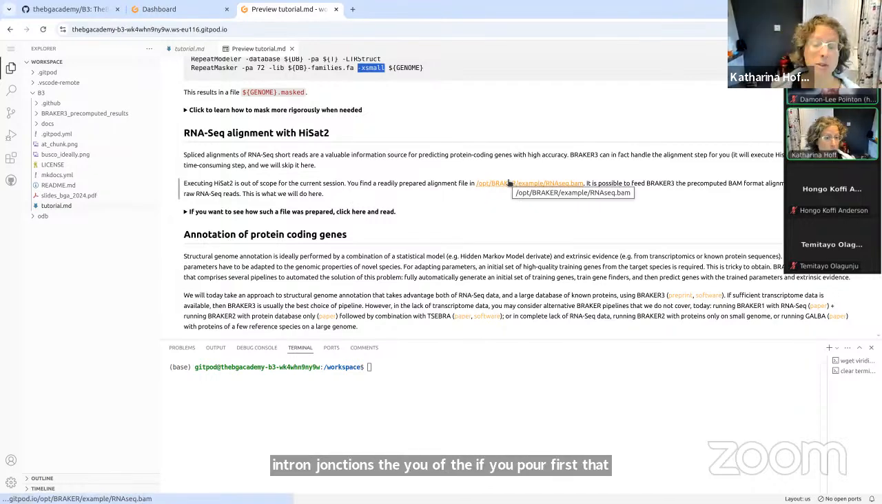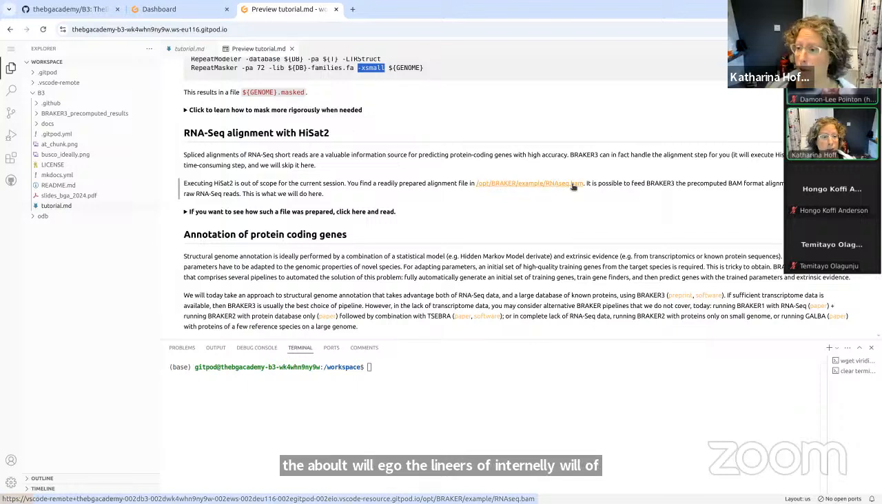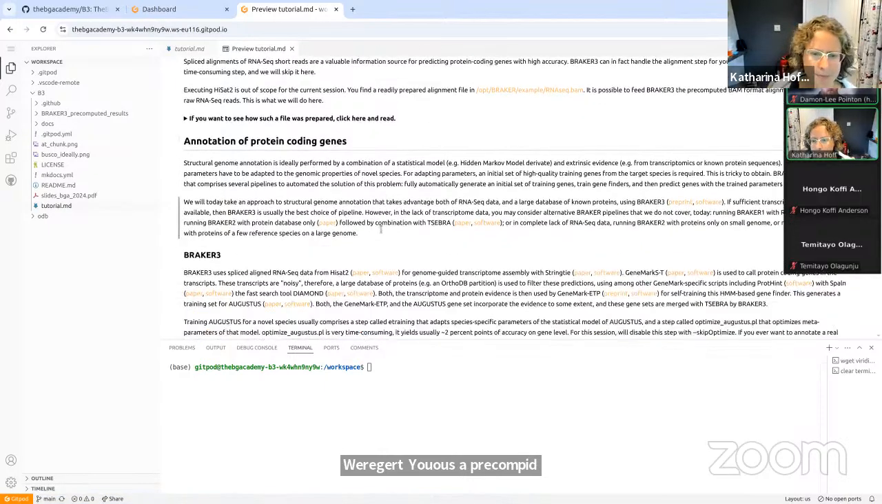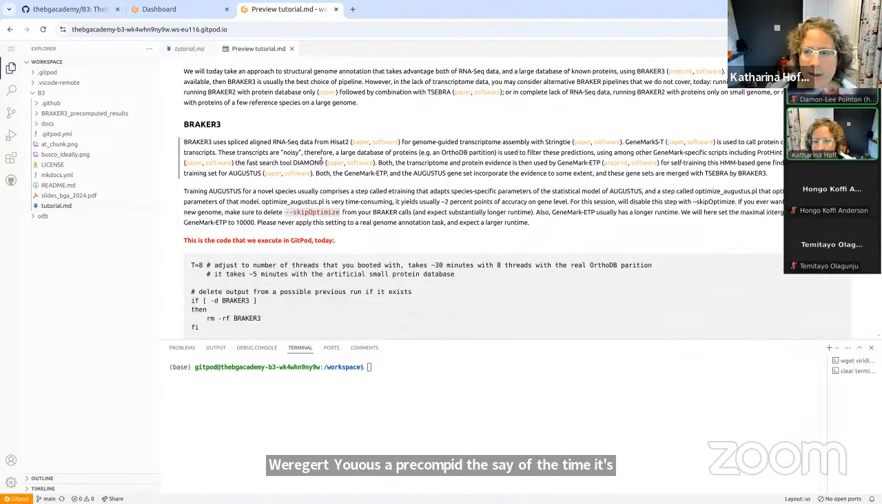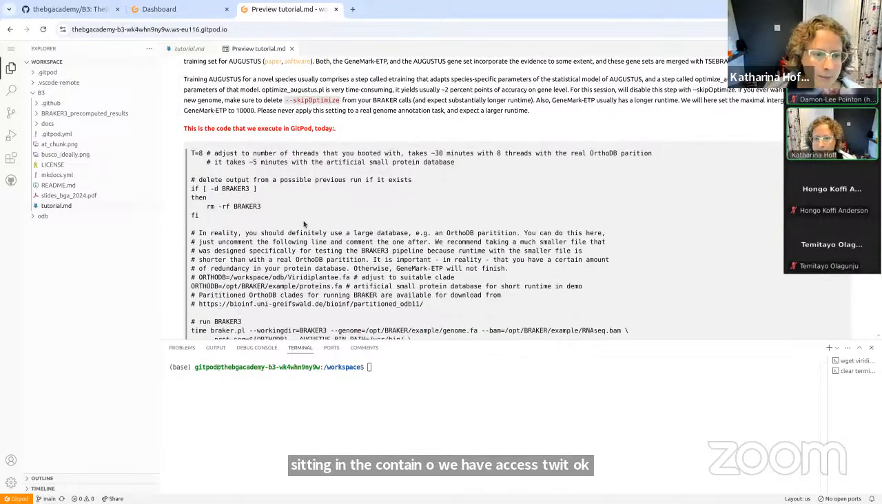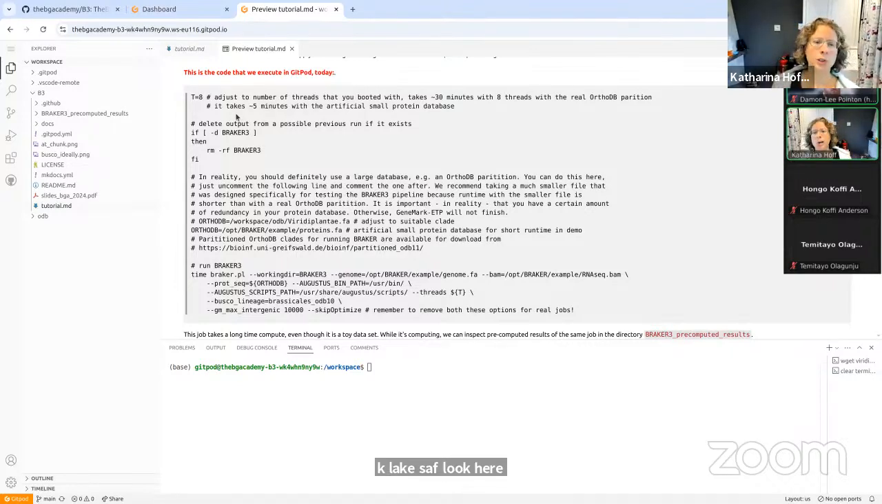Today, we're going to use a precompiled BAM file where we have run the mapping in the past to save us a bit of time. It's sitting in the container, we have access to it. Now, this here covers a lot of the stuff that I told you about in the talk. Let's have a look here at the cell where I show you an actual BRAKER3 command.